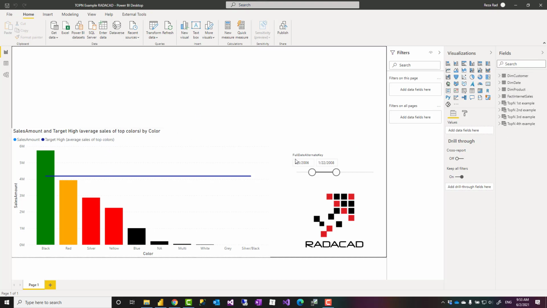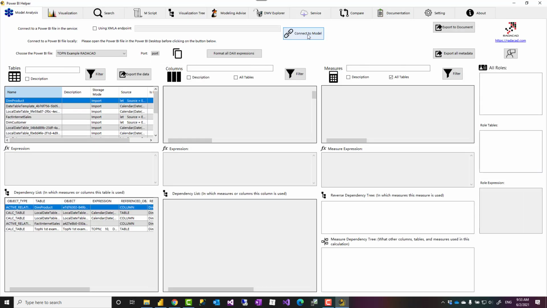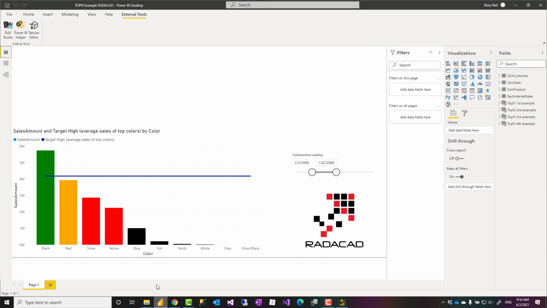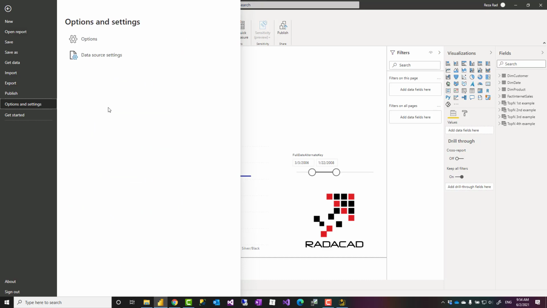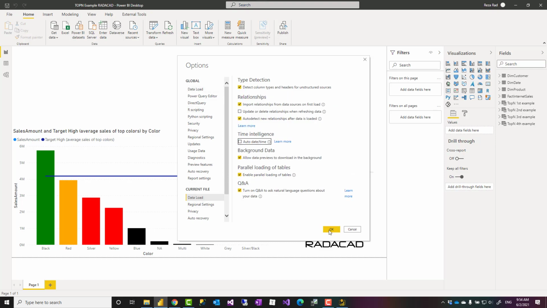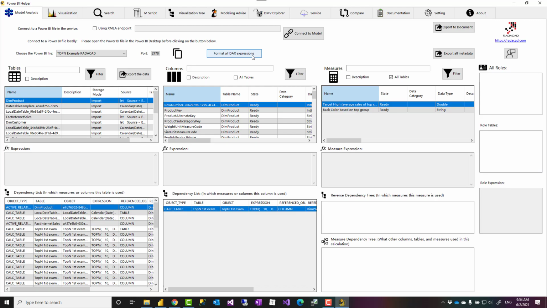Here I have a Power BI file with these visuals, this is my model, some tables and things like that. When I go to the external tool and I open Power BI Helper and connect to this model, the first thing is I see that in this model, under modeling advice, I still have the default date table. I can get rid of those easily. Let me first get rid of that default date table in this case, which is under options and settings, current file. I get rid of that. After doing this, I can actually connect to this model again, which is more like a refresh. Connecting to that, now those date tables are gone.